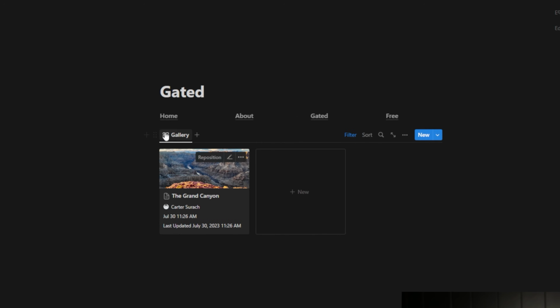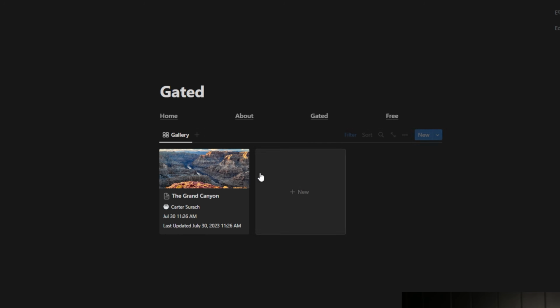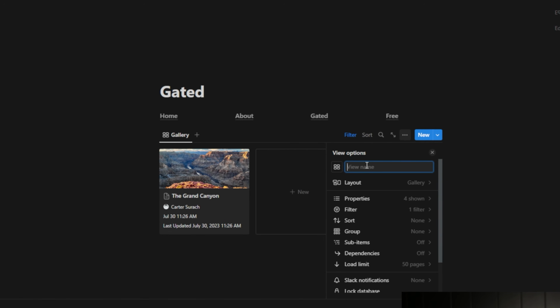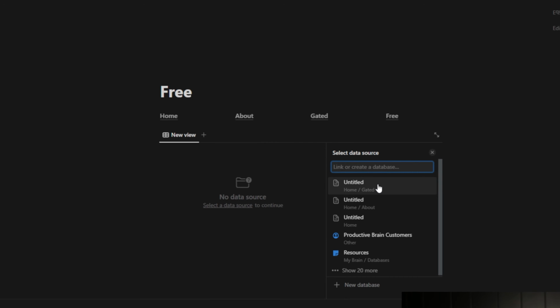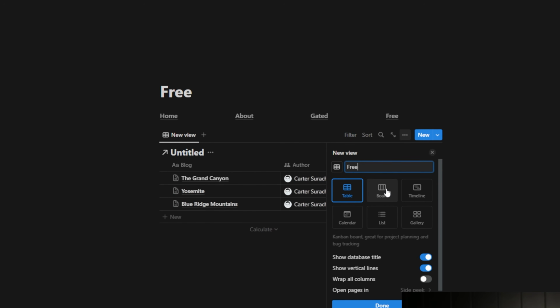And I'm going to go back to gated. I want to copy this. So I'm just going to go back to the one from gated over here. I'm just going to give this a name so that I can recognize it. This one's going to be paid, and we'll go to free, and I'm just going to go /linked view of database. And I think it's this untitled one that's on gated. Yep. And then I'm going to do a new empty view, call it free gallery.